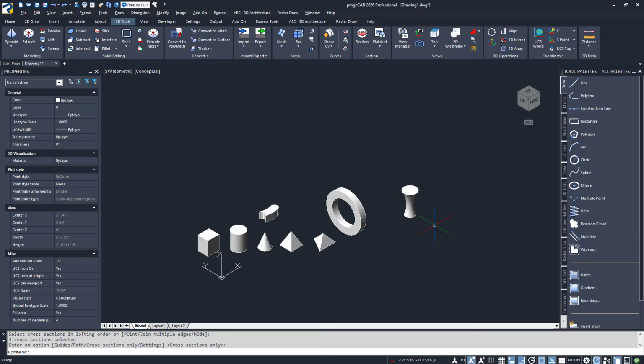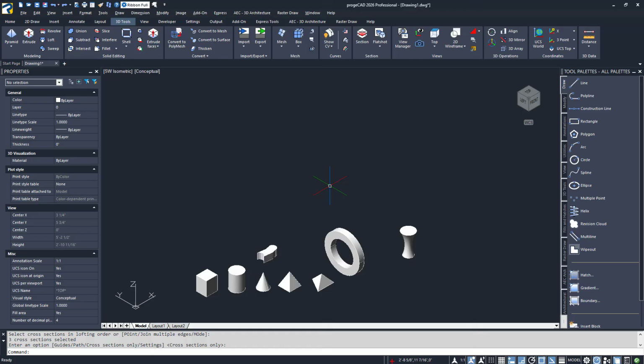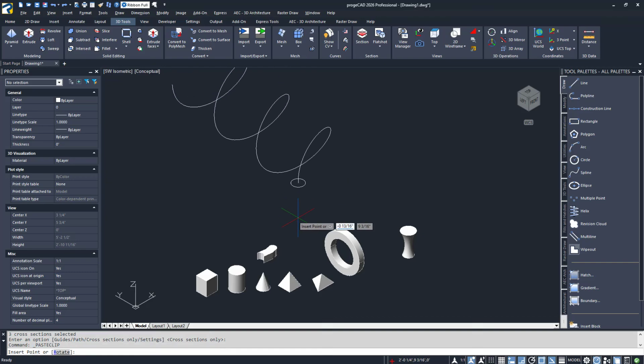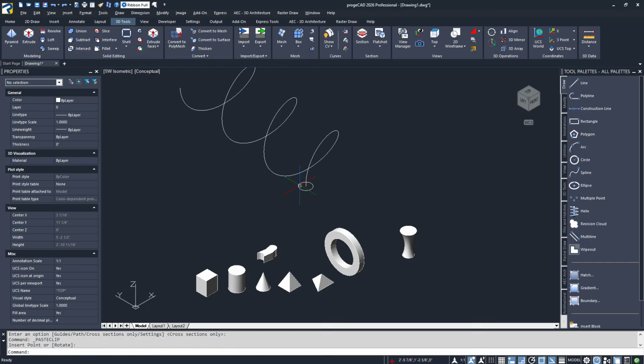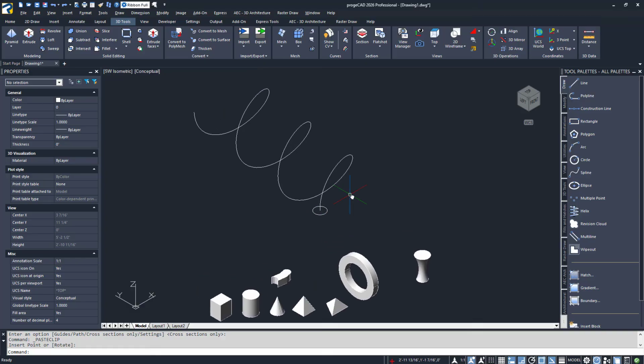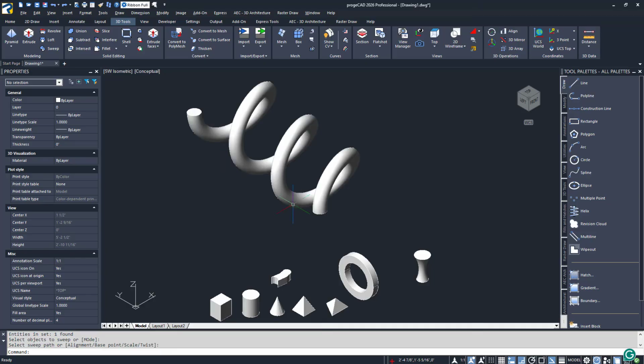Our final method is called Sweep. It creates a 3D object or surface by sweeping a 2D or 3D curve along a path. Again, I'll paste in the entities I want to use, which is a helix with a circle at the starting end. I'll launch Sweep, select the object to sweep per the prompt, enter to stop the sweep selection, and then select my sweep path. Just like that, my new 3D object is created.